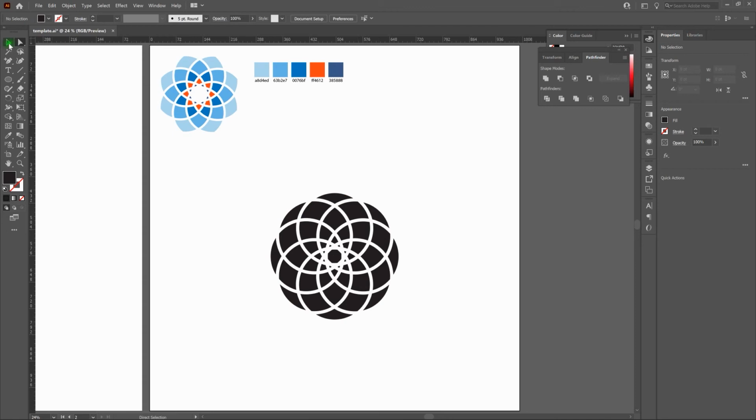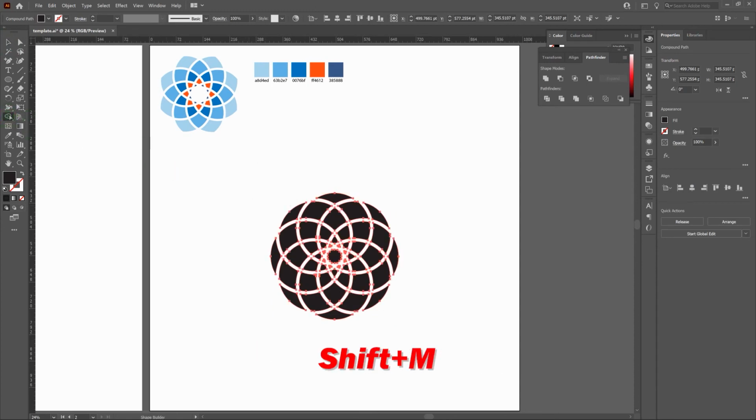Once again, we'll grab our selection tool. Let's drag across our entire shape just like that. Now let's grab our shape builder tool. What we're going to do is we're going to drag across our entire shape. This is going to create individual shapes from all those shapes that are now together.